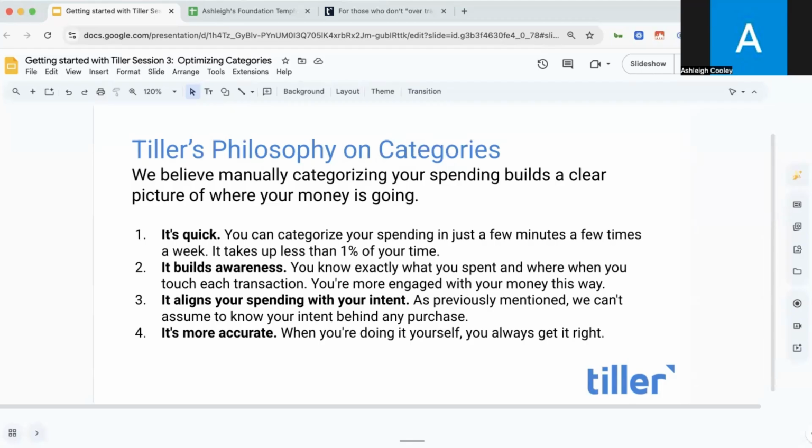It also aligns your spending with your intent. So, as I previously mentioned, we're never going to assume to know your intent behind a purchase, and we're always going to give that power to you. And then finally, it's just more accurate. When you're doing it yourself, you're always going to get it right.